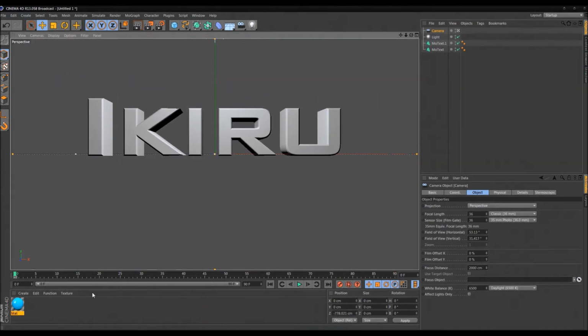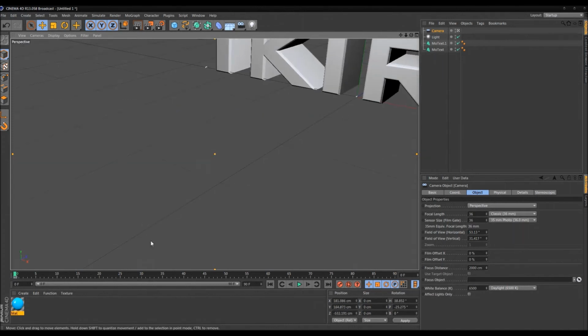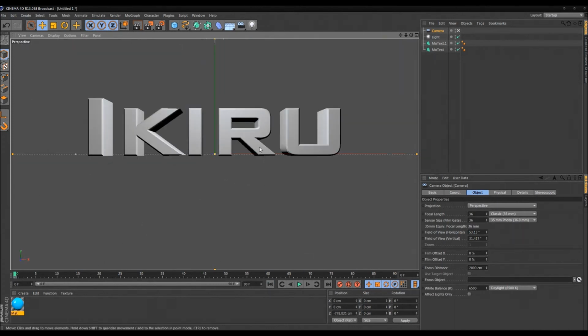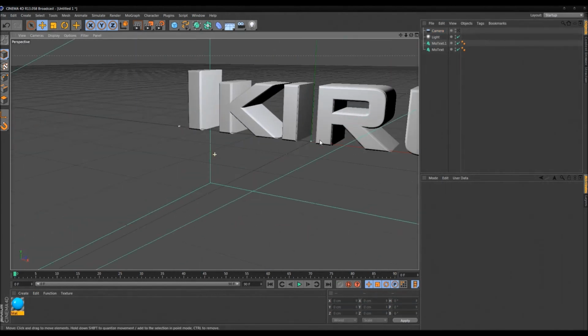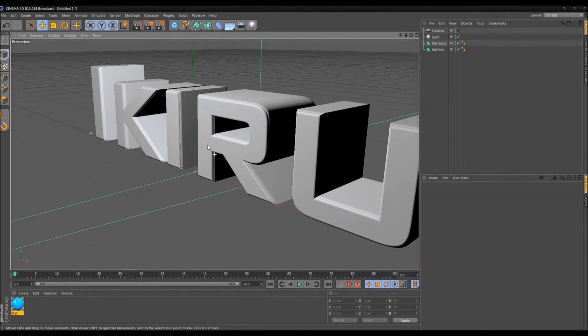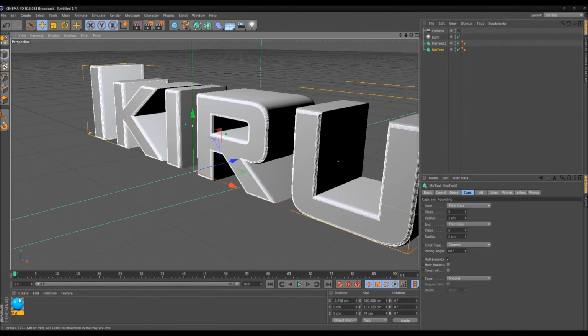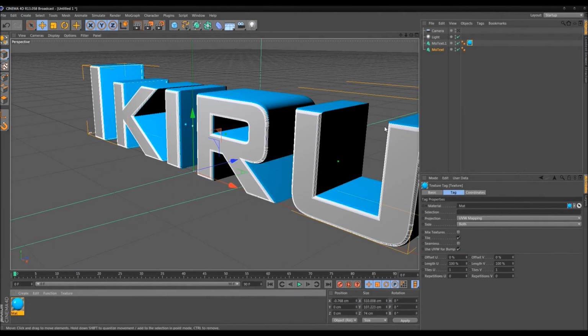So every time you move around, you just click the back arrow and you're back to where you were before. So that's just a small little tip. Now let's go back to the text and change the back color to blue.